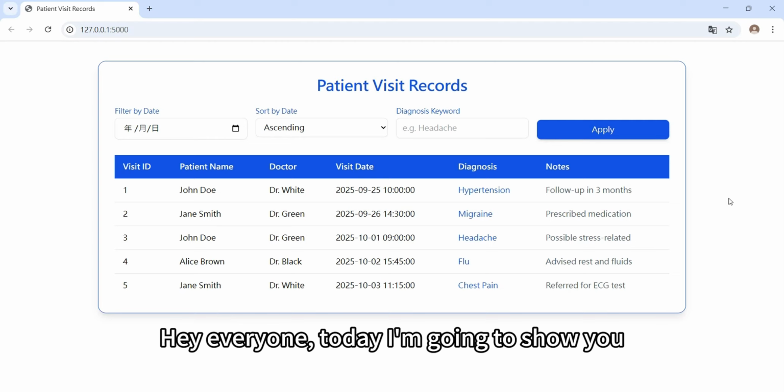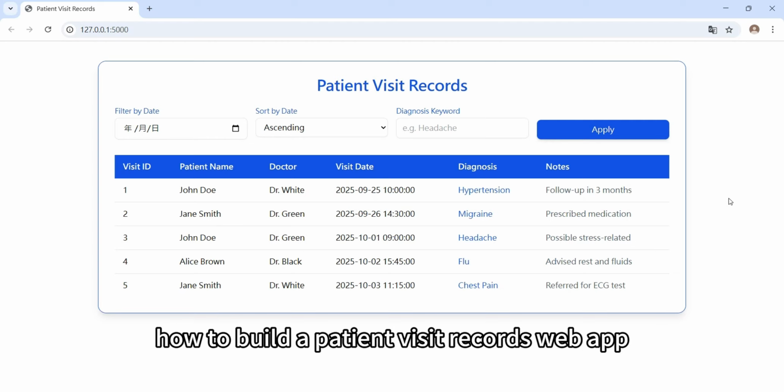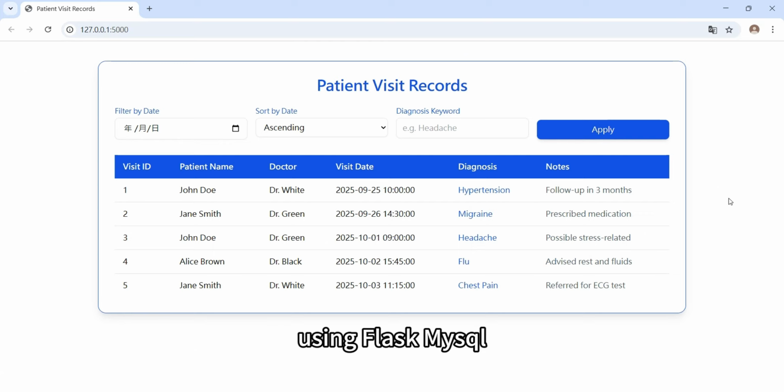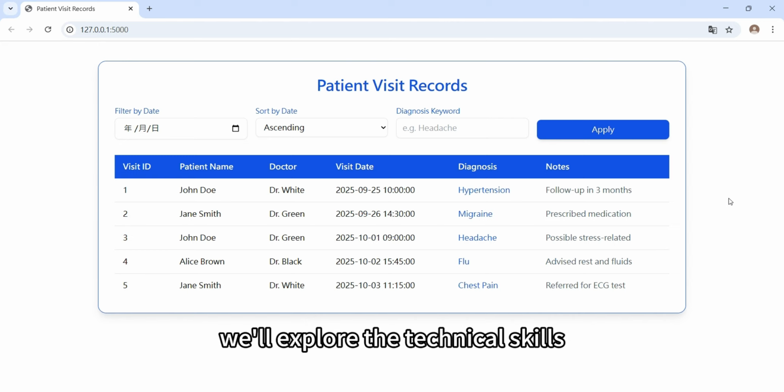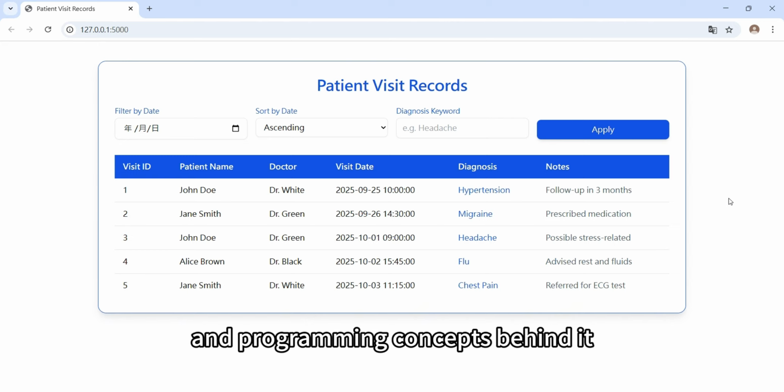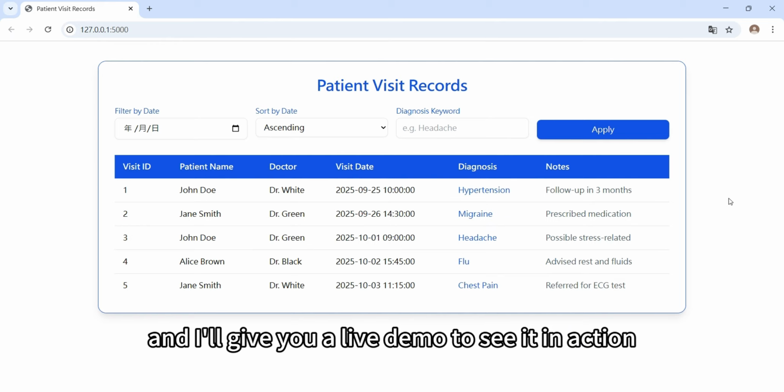Hey everyone, today I'm going to show you how to build a patient visit records web app using Flask, MySQL, and Tailwind CSS. We'll explore the technical skills and programming concepts behind it, and I'll give you a live demo to see it in action.